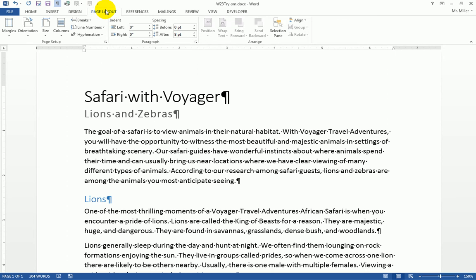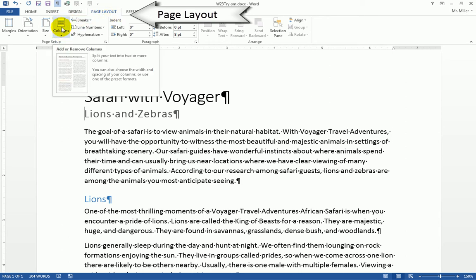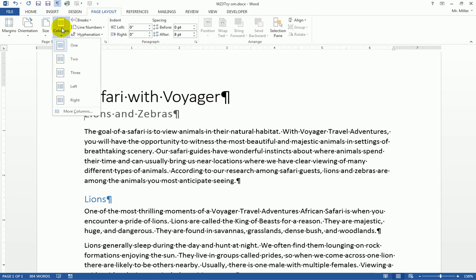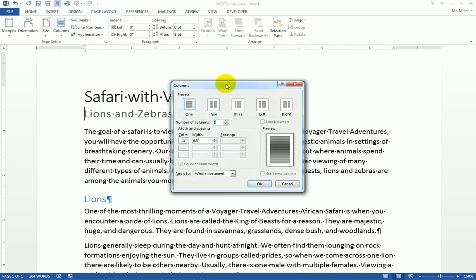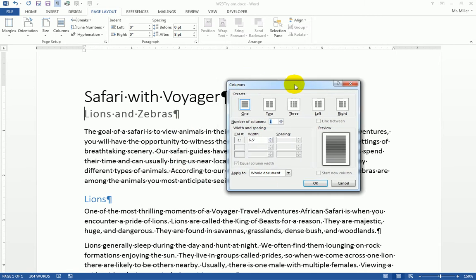Your columns are going to be part of the Page Layout ribbon. And you will see a Columns option. What we're going to do is click Columns. And while I could choose 1, 2, 3, etc., I always end up going to More Columns. It really is the best way to deal with working with columns. It gives you all your options available to you.